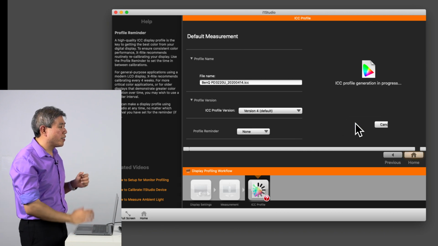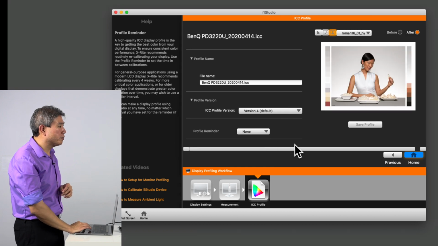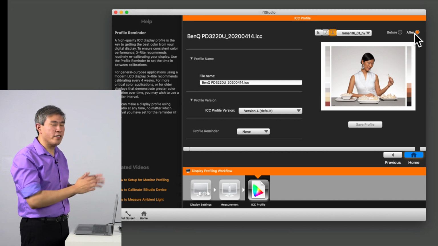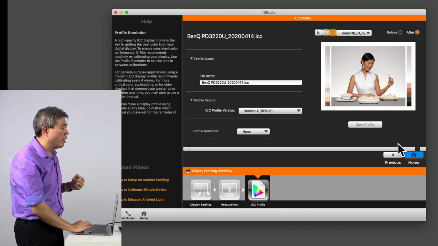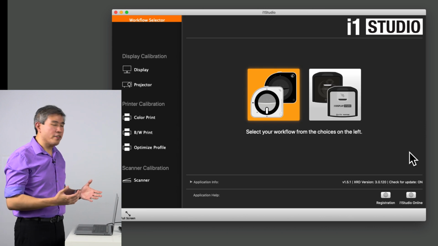From here, click Save Profile. It will generate the profile. It will tell you that the profile has been generated. And we're done. You can see the before and after calibration. If the screen is pretty decent, you're going to see some slight changes, but it won't be drastic at all. Click on Home and you are done with the display calibration.